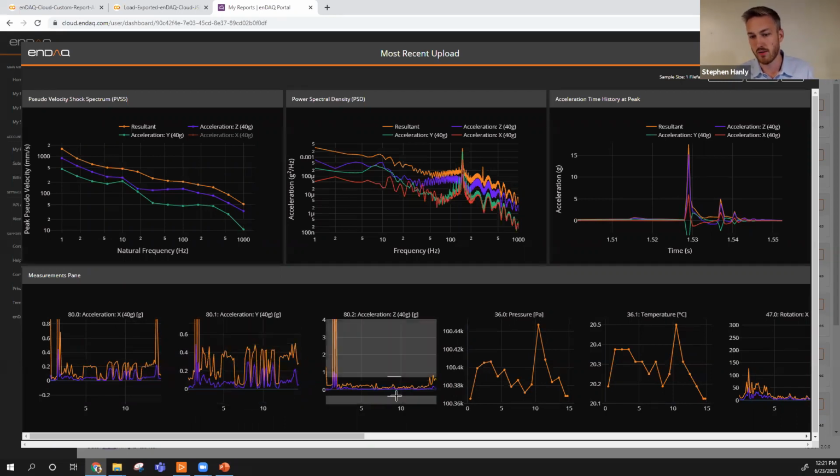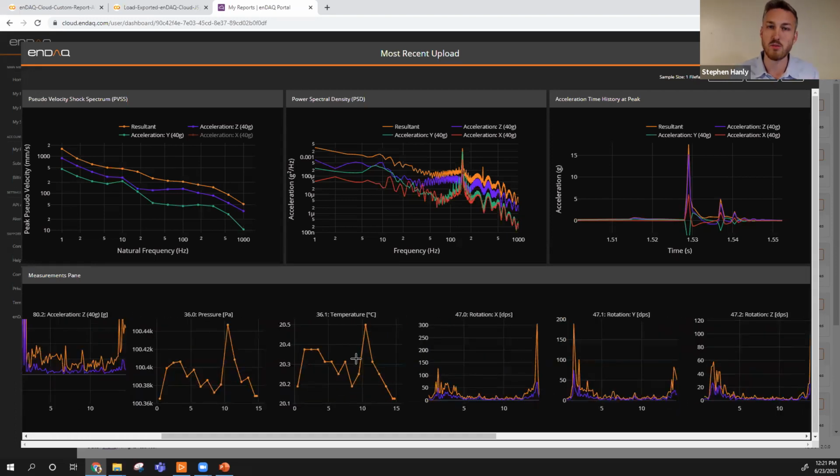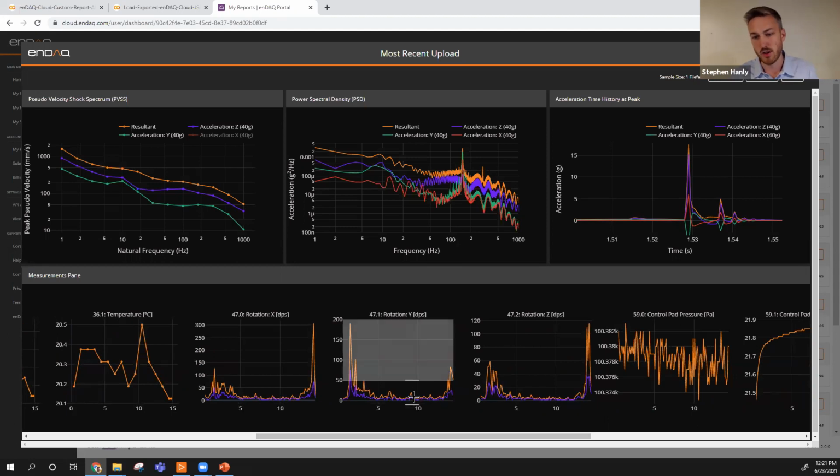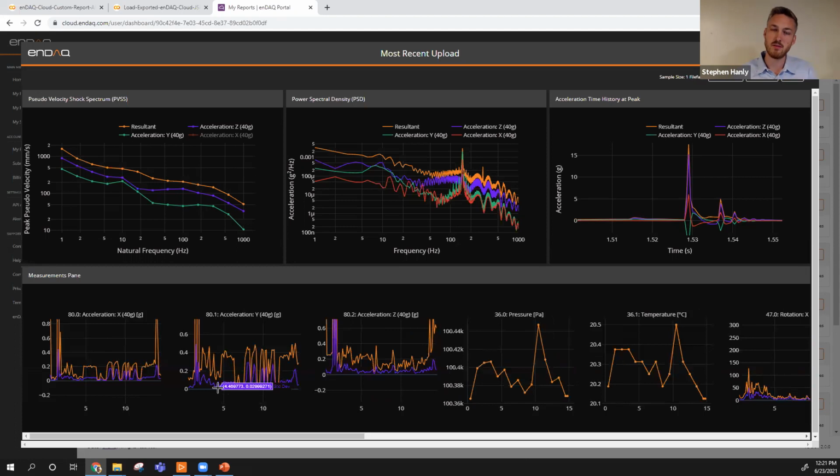You can zoom around, obviously. Some of these sensors, like the temperature and pressure, aren't sampling fast enough for us really to generate a peak and an RMS. So we'll just show you the average across the file. Here's the gyroscope. And then here's all the other files. So this is one test report.